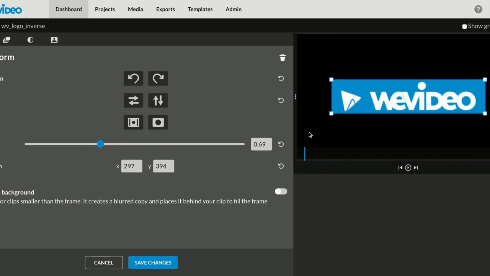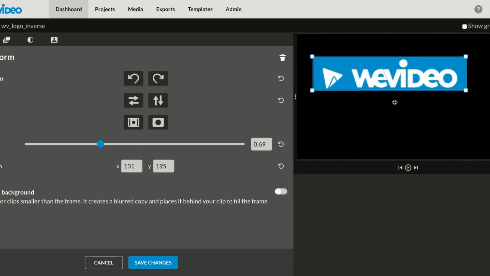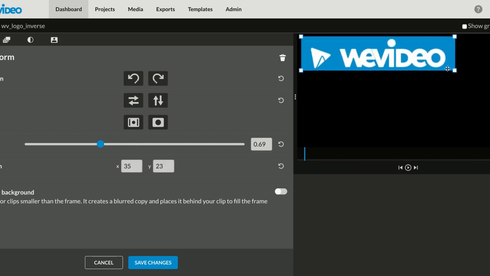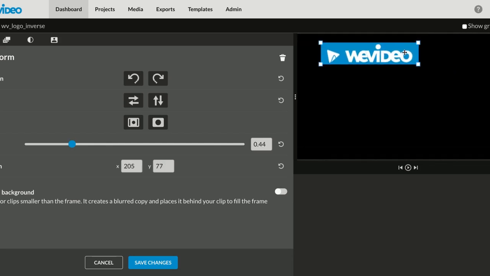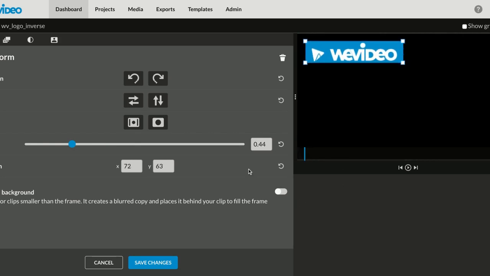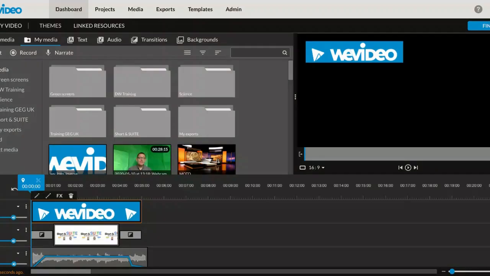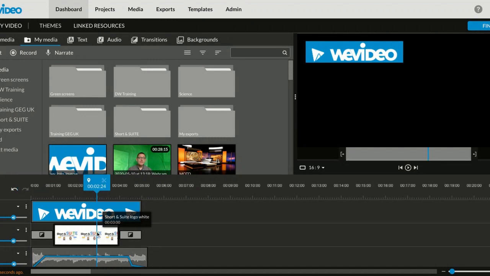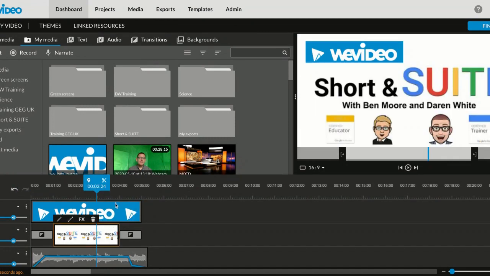Okay, and I can also then decide whereabouts I want it to be, and if I want to, I can drag and click as well. So I've got quite a lot of control over that particular image. All right. So I'm going to add that on there now. So that's now saved. This is going over the top, and now we can see what it's going to look like when we play it.